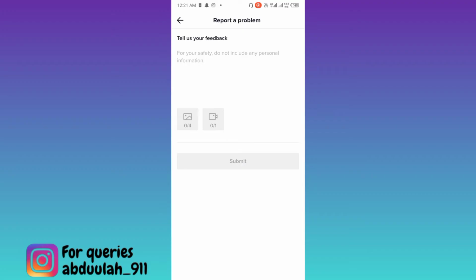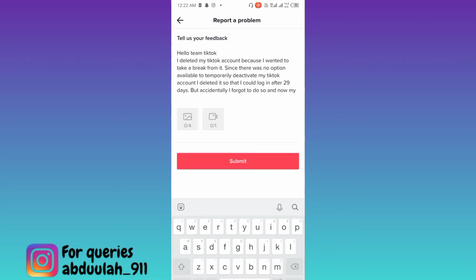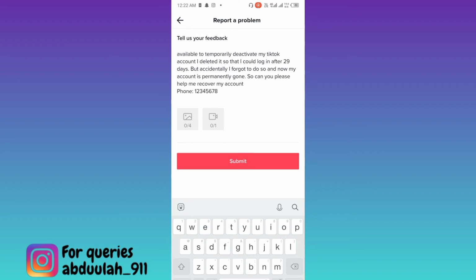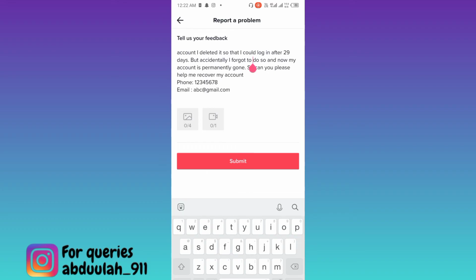Now in this box, you need to briefly state the issue that you are facing. I would suggest that you just copy paste whatever I am writing here. I'll also put this paragraph in the description below so you guys can just copy paste it from there. At the end of the paragraph, don't forget to mention your phone number, email address and your TikTok account username. Once you have stated down your issue, all you have to do is to click on the submit option.